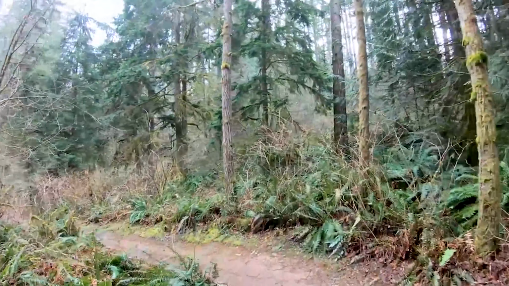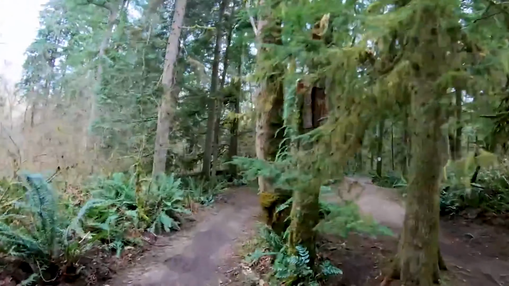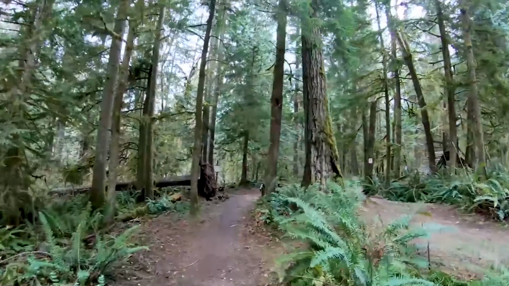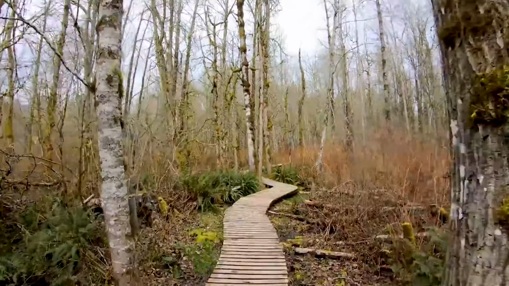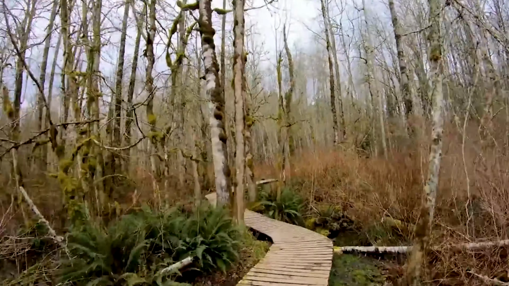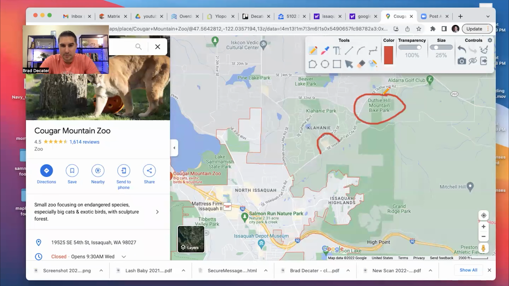So you can do more long distance type stuff or just really difficult terrain. Downhill mountain biking is super fun. They also have the jumps and everything. So we'll get some footage to show you this place, but Duthie Hill is super cool. And then I guess we'll go a little bit outside of Issaquah.